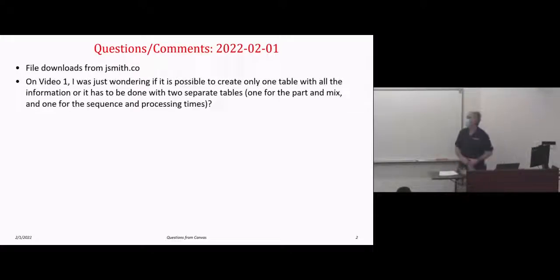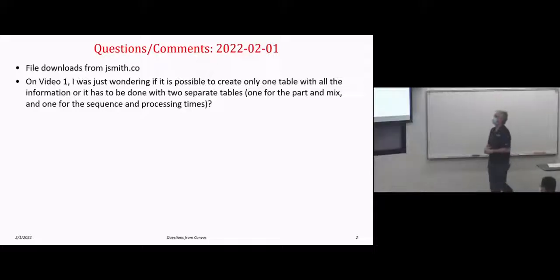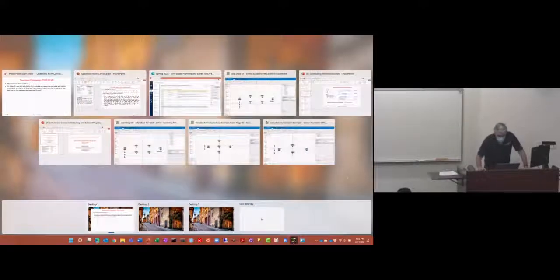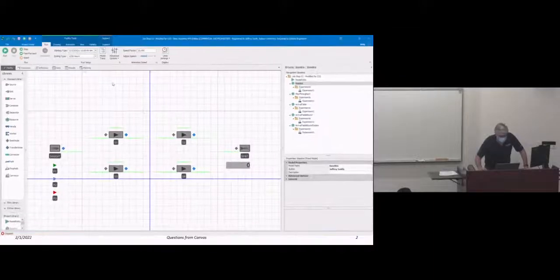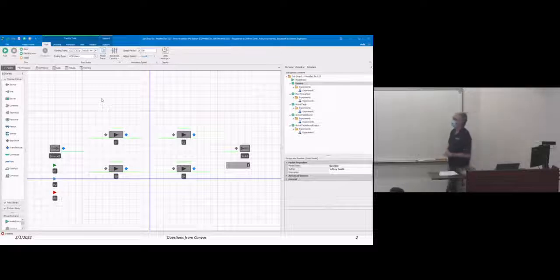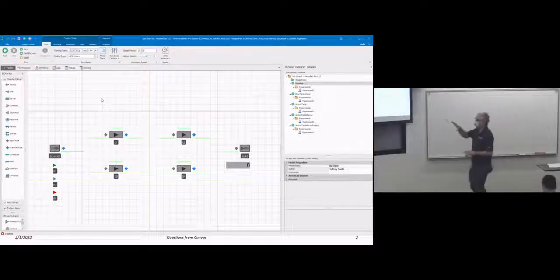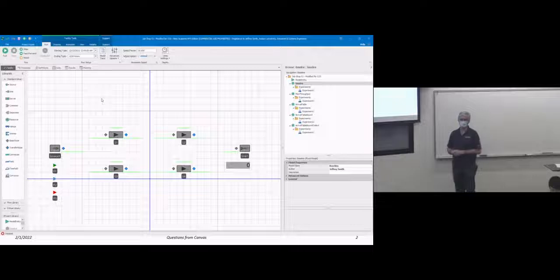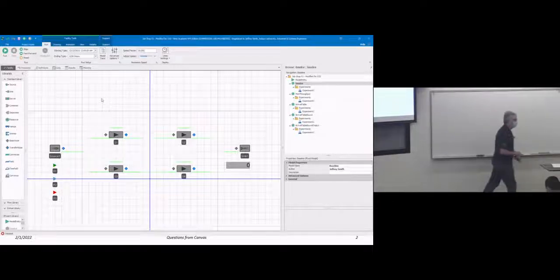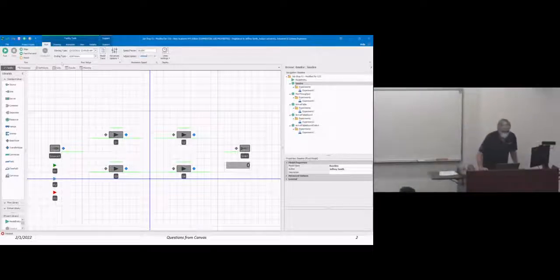A few interesting questions here. This one says: in video 1, I was wondering if it's possible to create only one table with all the information, or if it has to be done with 2 separate tables. This has to do with the Job Shop 1 model, the baseline model that we did. We have 3 different part types, and they all have different processing sequences and processing times. We define that using 2 tables.